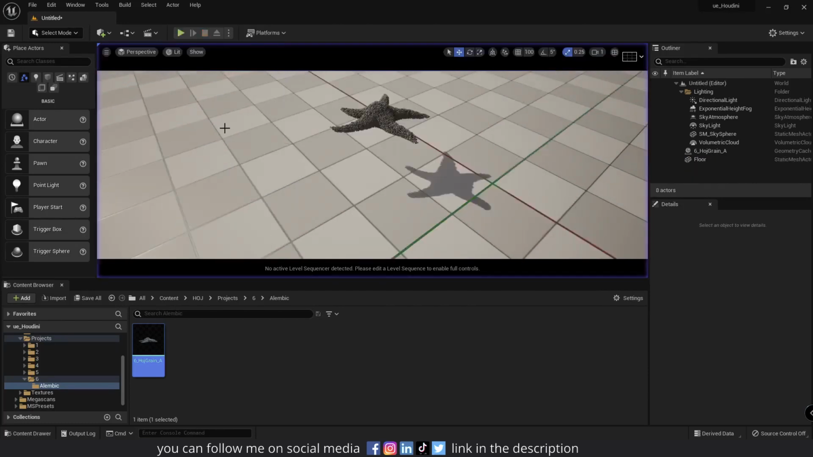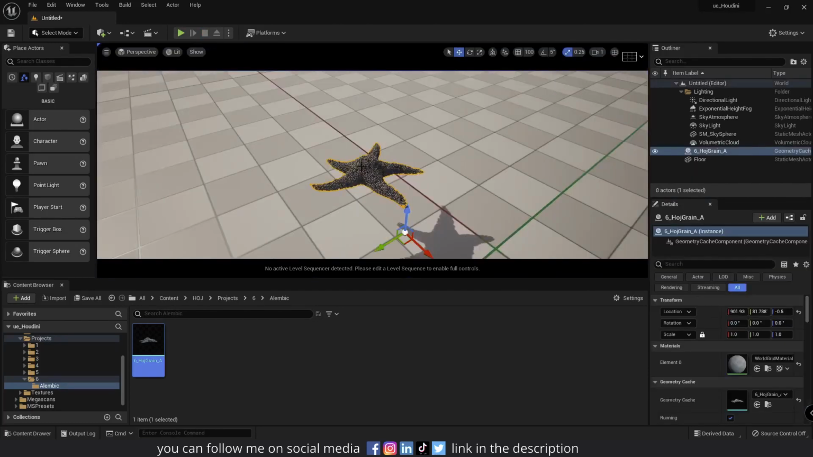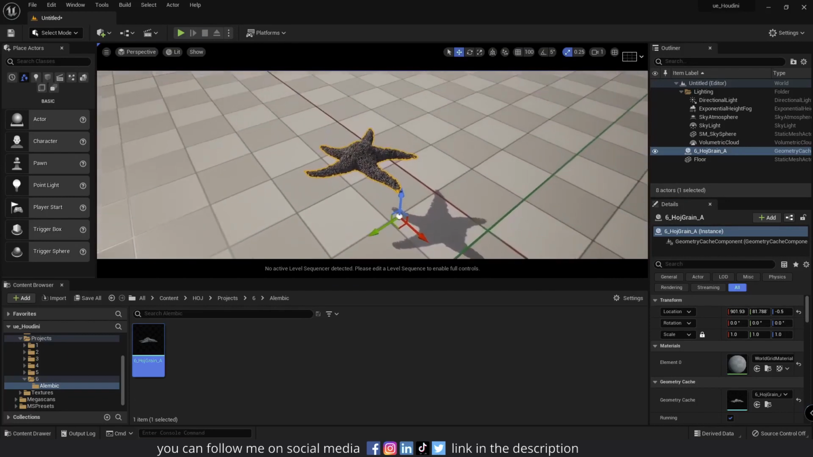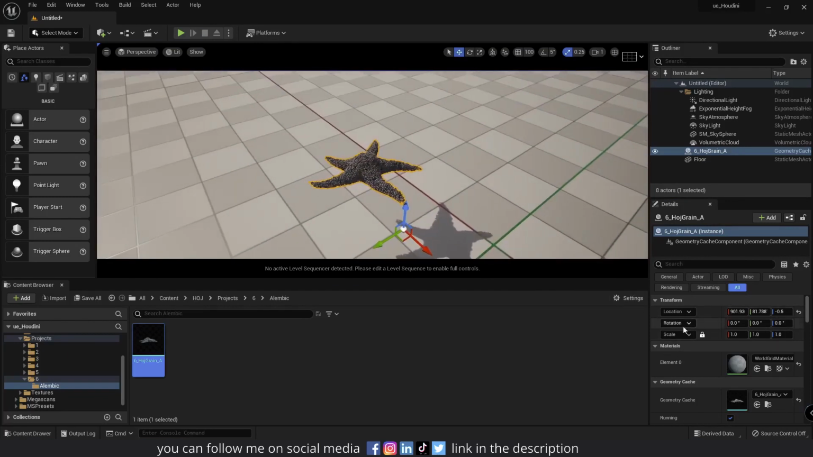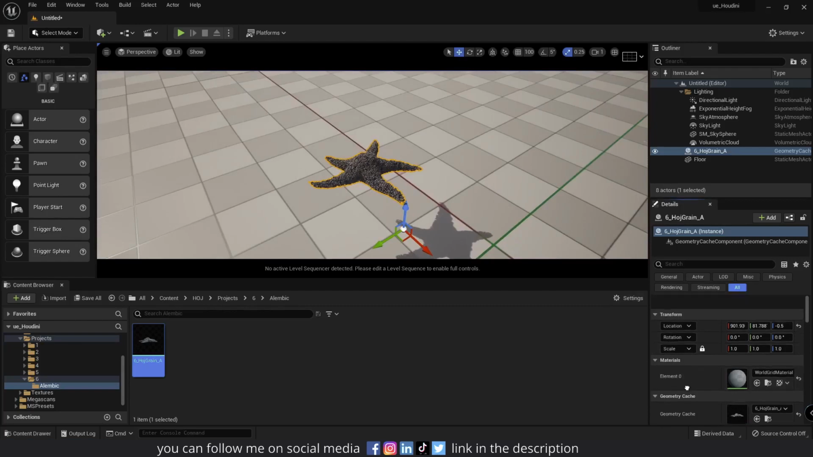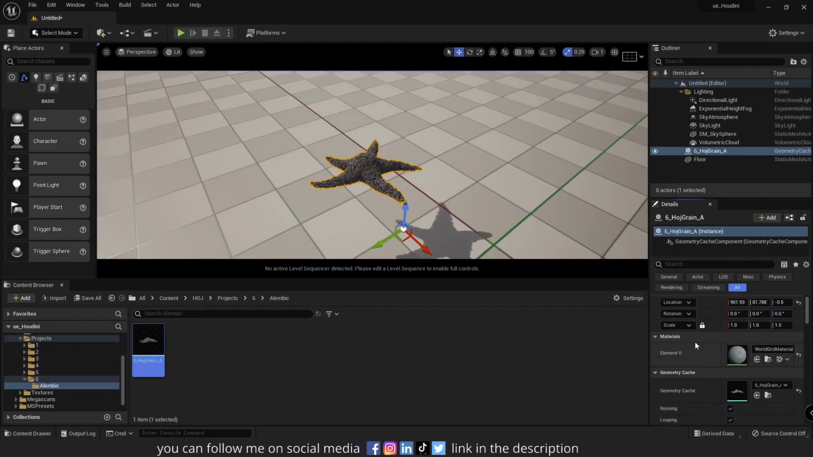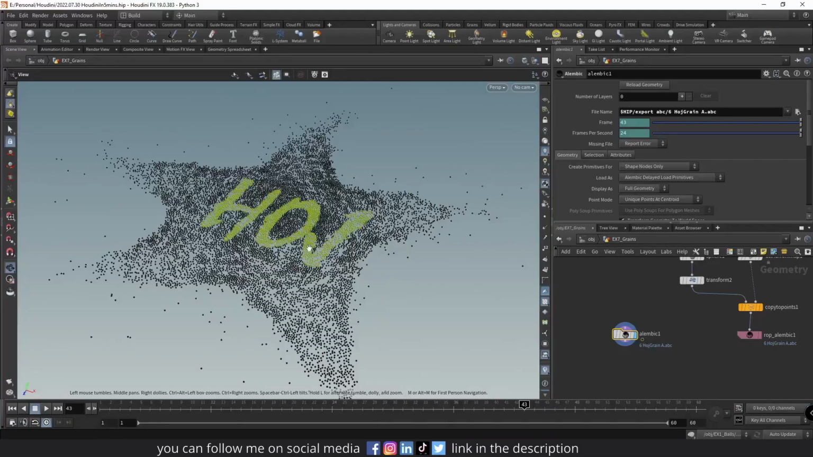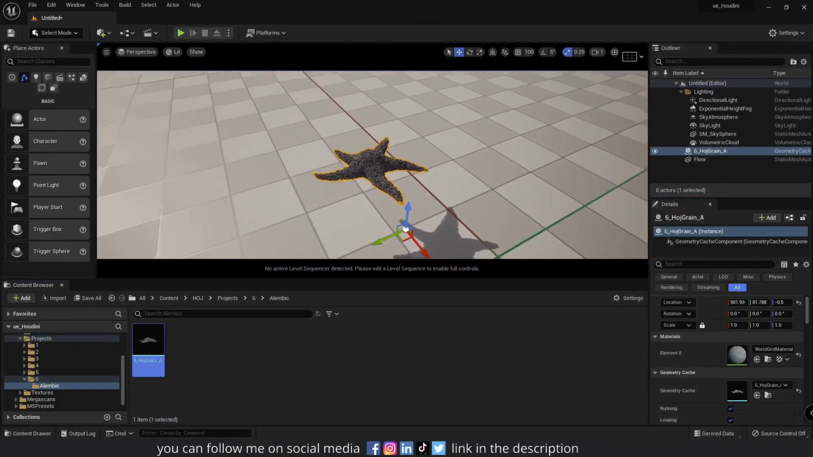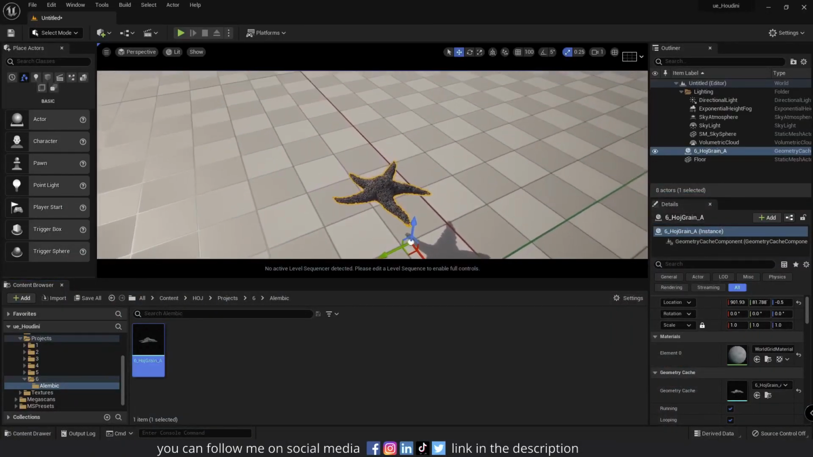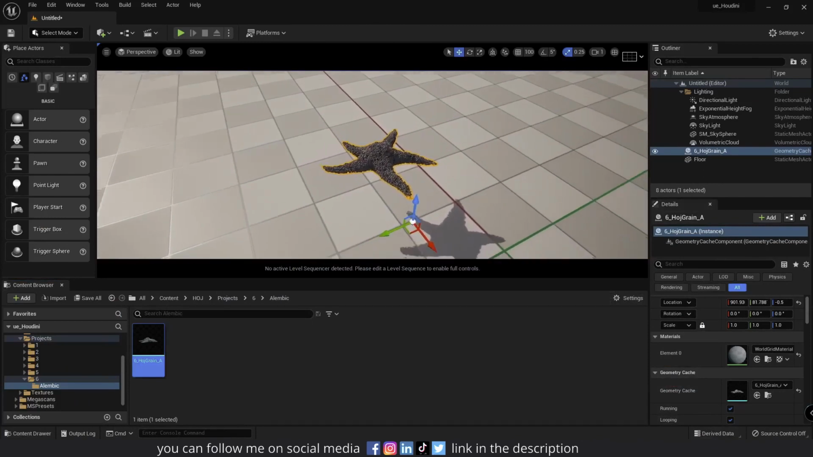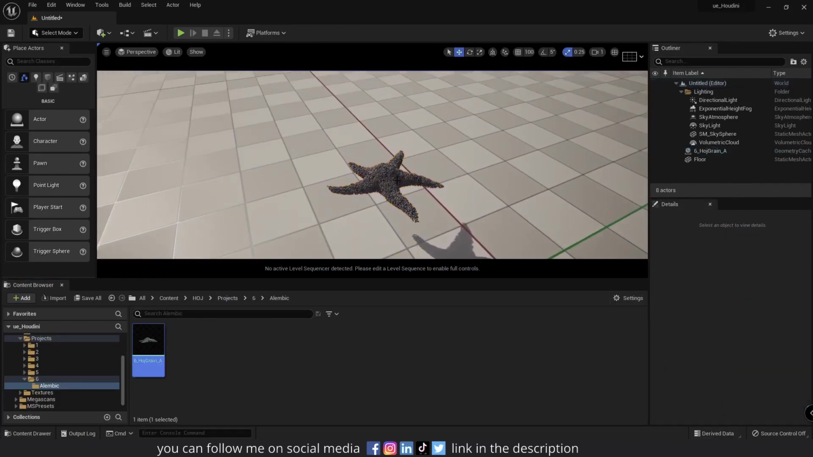So let's press escape. But when I select the geometry, there is a problem with it. There is only one material element on it, but we need two, one for the black ones and one for the yellowish hodge. So in the next part I want to go back to Houdini and add the material IDs to the mesh.